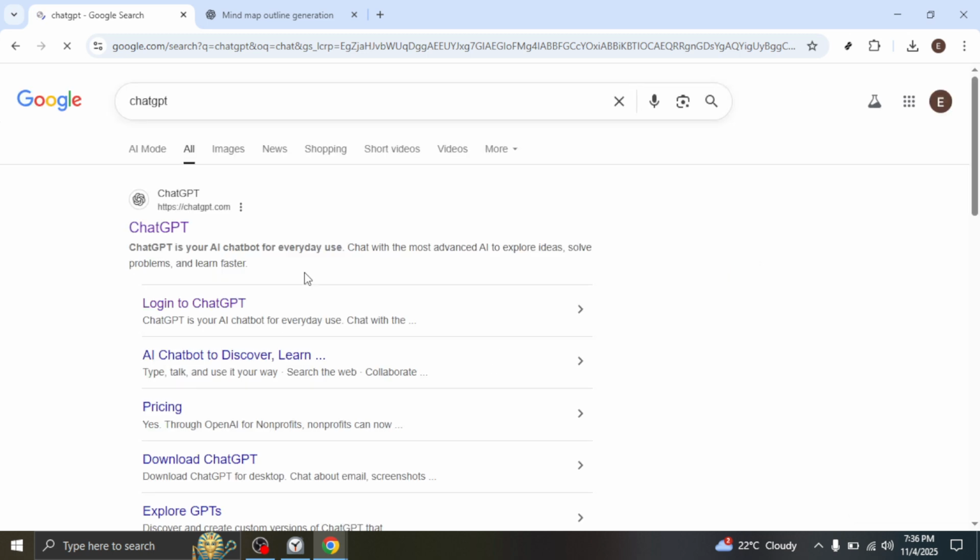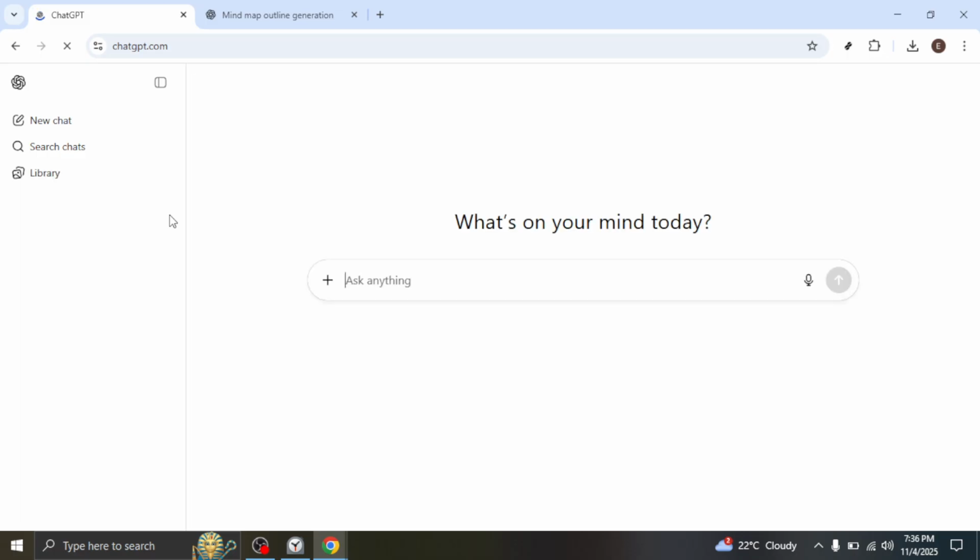Next, locate the official ChatGPT website from the search results and click on the link. This step takes you to the ChatGPT platform, which will act as our partner for generating mind maps. Once you're on the site, you'll see a chat interface ready to accept prompts.